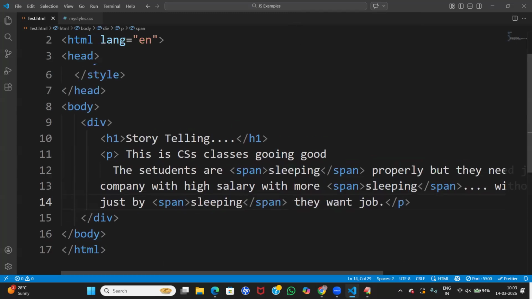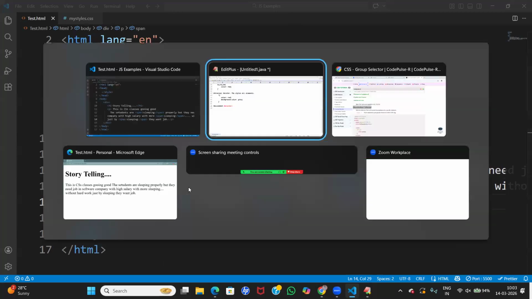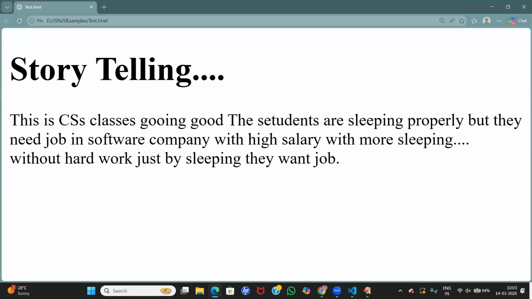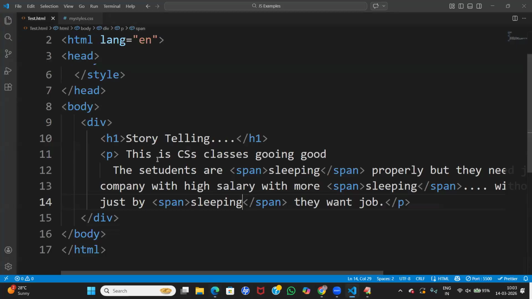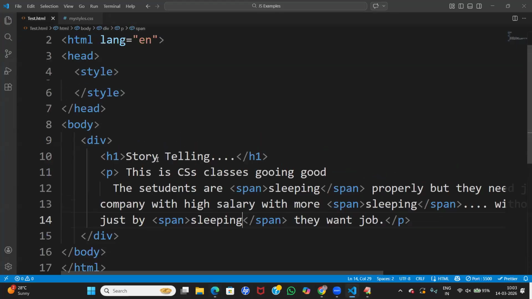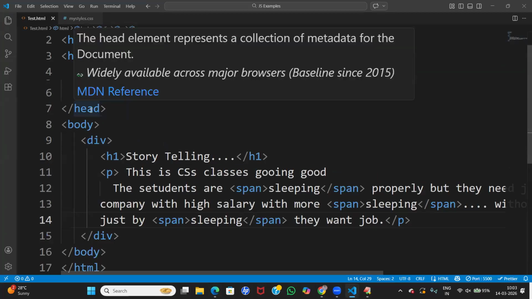Now I want one storytelling paragraph. There we have your favorite hobby, the sleeping hobby, but job in software companies, right? See, wherever your favorite hobby is there, you want to make it a red color. Then tell me how to write a style. One big paragraph is there. In the big paragraph, some word is there, the sleeping word. That word you are taking as a separate tag like a span tag. To make the individual text, you are making the span tag. Very nice. Now I want red color for the sleeping.